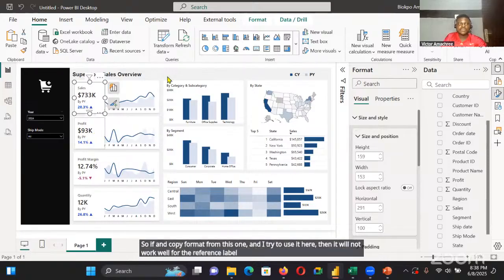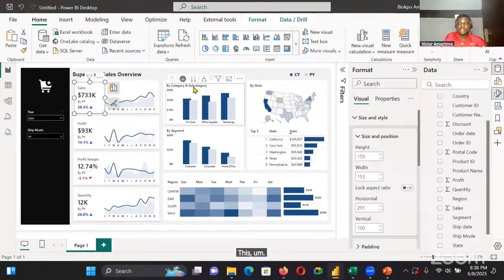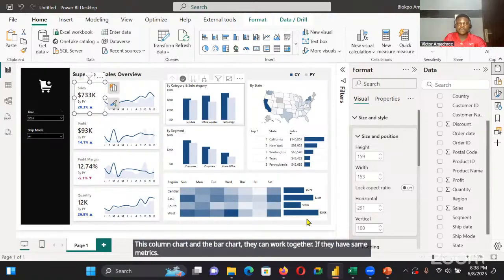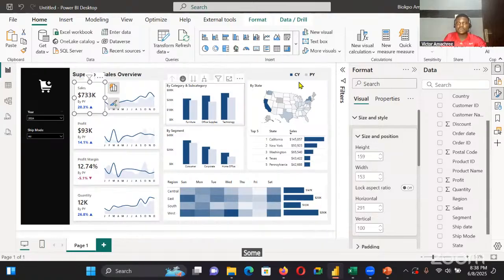So this format painter can be used to copy color, maybe something like this, if it's the same chart. Or if I have a column chart and a bar chart, they can work together. If they have the same metrics, I can copy the format, but I cannot copy to some other type of charts that are not related.